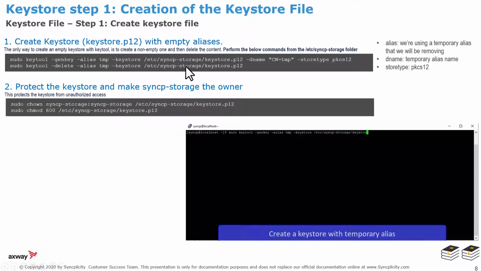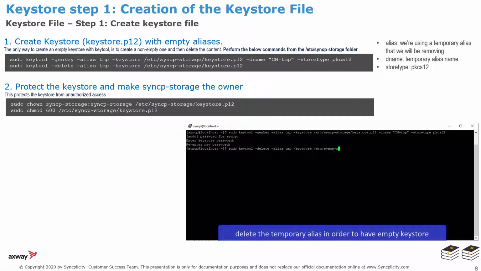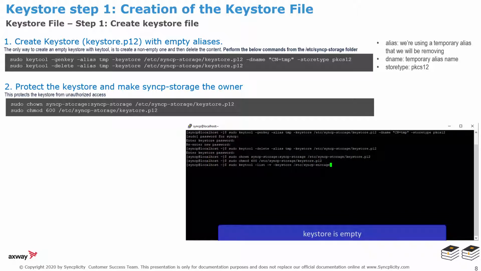Okay. Let us start by creating that Keystore file. You see here the commands that we're going to use. Generate the Keystore file. It will ask us for a password and to confirm it. Delete the alias, and when the alias is removed, we'll show you the commands to update the permissions so that only syncpstorage can access it, and here the command to list the content of the Keystore.